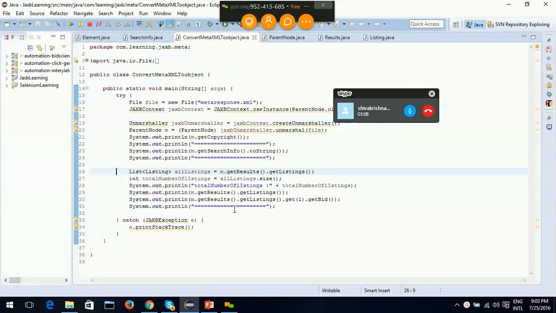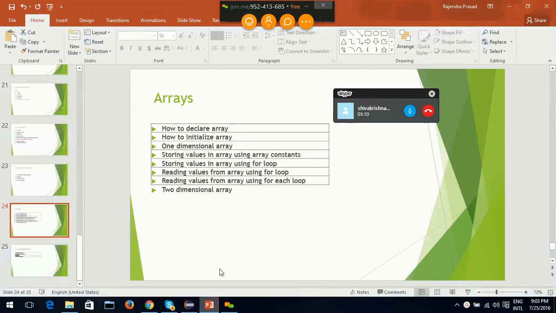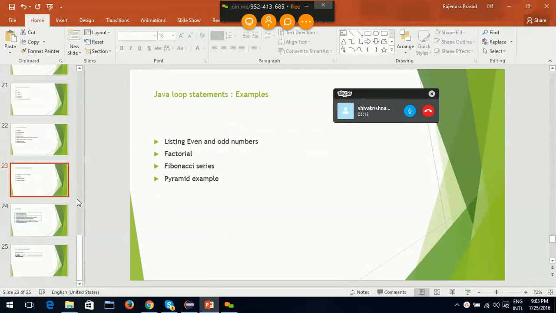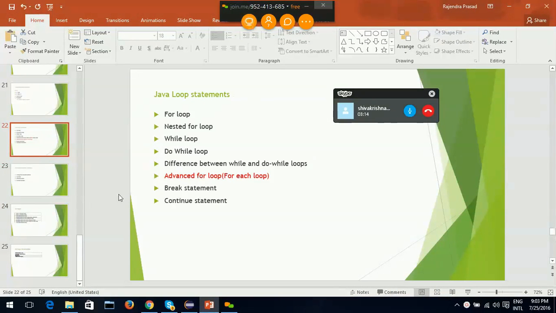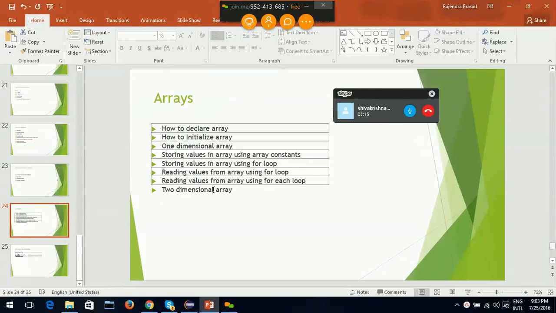So yesterday, in the last class, we discussed loops. Today we are going to start with arrays.